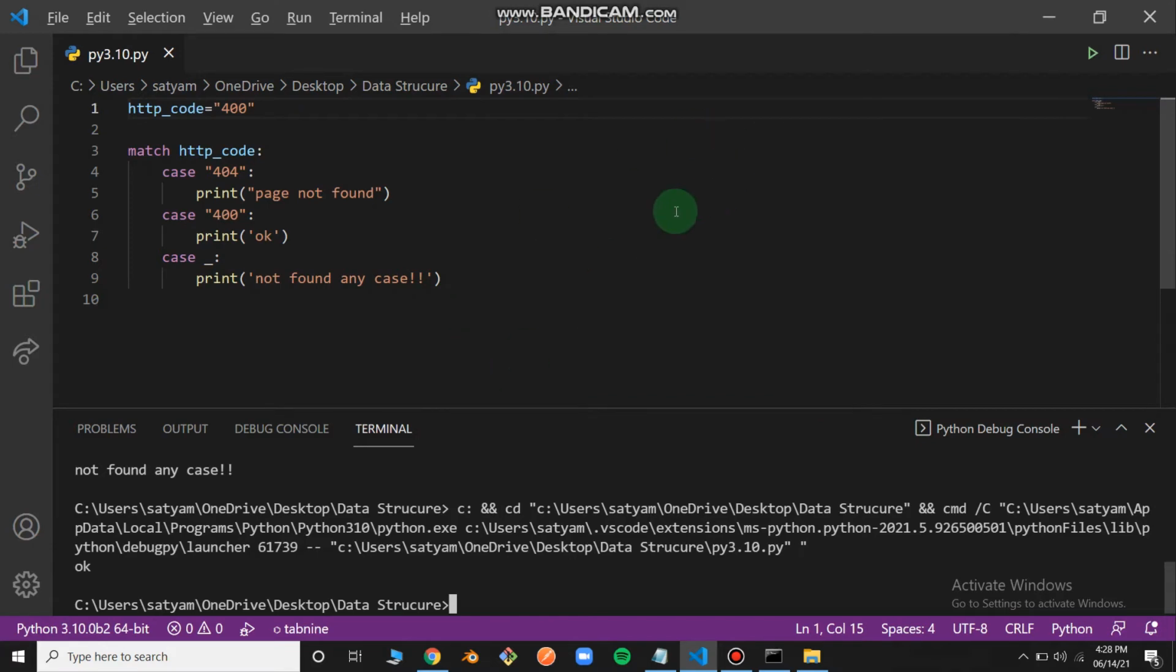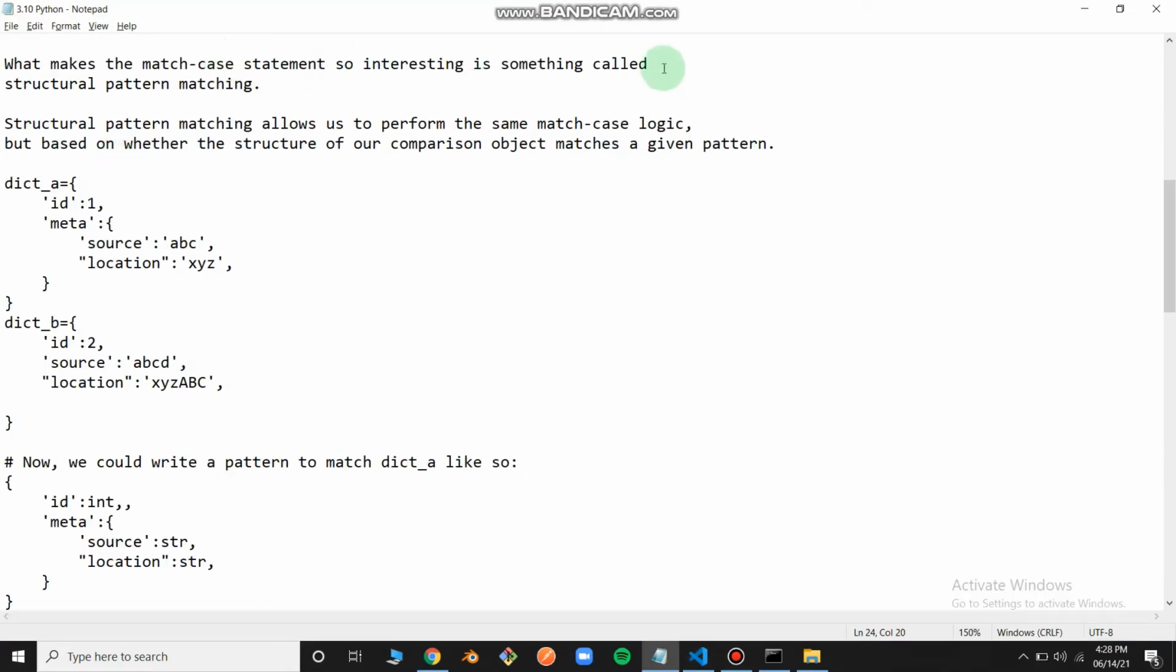So let me go into my presentation here. Here you can see that what makes the match case statement so interesting is something called structural pattern matching, right? Structural pattern matching allows us to perform the same match case logic, but based on whether the structure of our comparison object matches a given pattern or not.